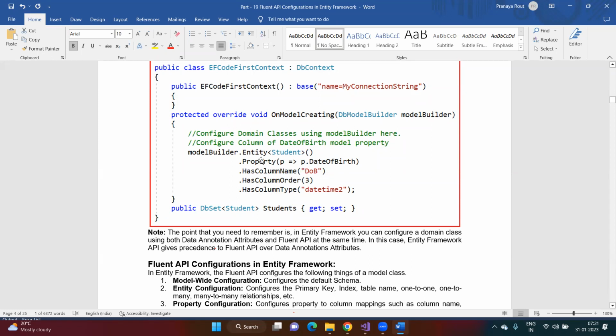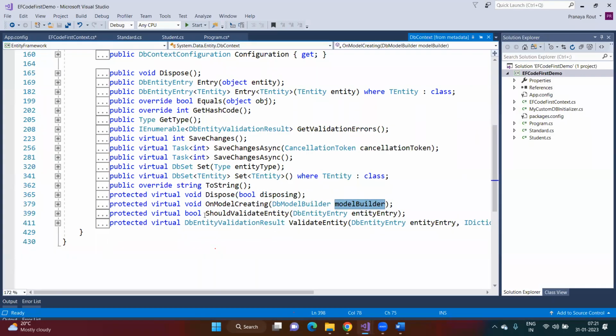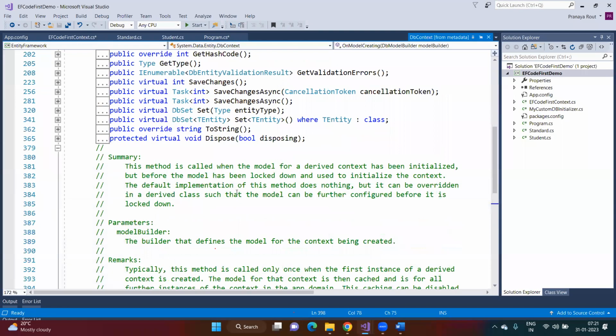But for now, just think that whatever you see in this diagram is a method, and each method has some responsibility. That responsibility means how the model is going to be configured. While generating the database, that information is provided to Entity Framework by this model builder class. Now, if you expand this, what this method is saying is that this method is called when the model for a derived context class has been initialized, but before the model has been locked down and used to initialize the context.